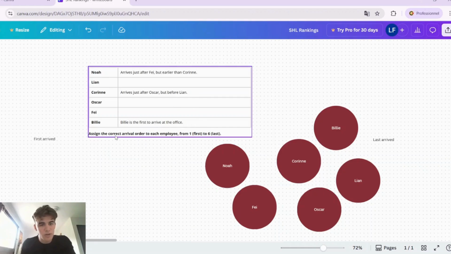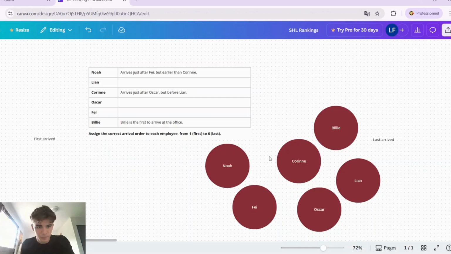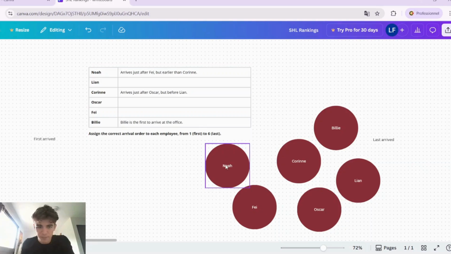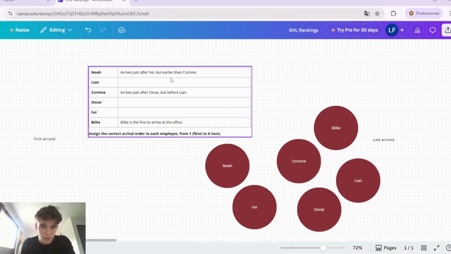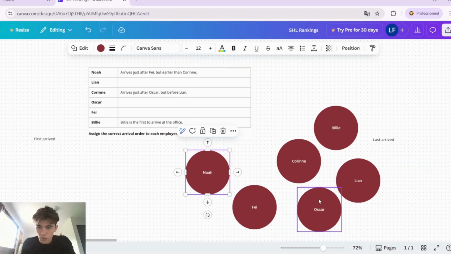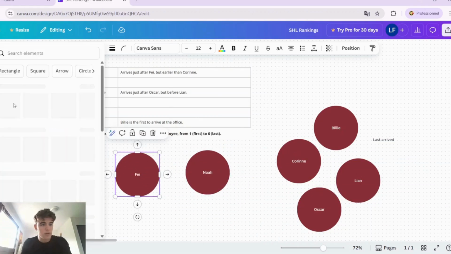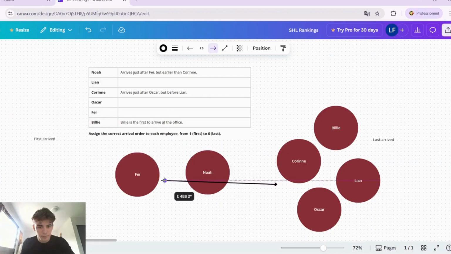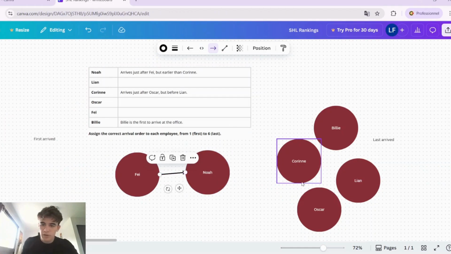We have to assign the correct arrival order to each employee from 1st to 6th. So Noah arrives just after Faye. I've put the first arrived to the left and the last arrived to the right. So Noah arrives just after Faye. But earlier than Corinne.